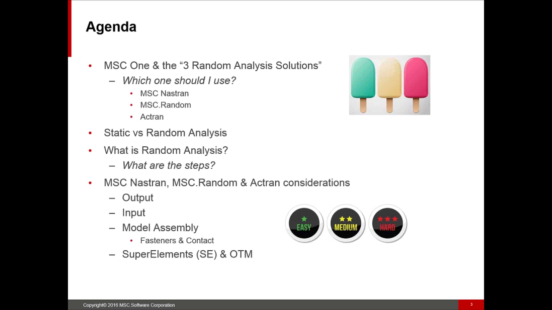So start off with a little bit of a different licensing scheme that we have available that might make it more plausible or more likely that you're going to end up with a couple of different pieces of software that will allow you to do random analysis. For the newer user, or maybe perhaps someone who doesn't do random analysis very often, talk a little bit about our comparisons between static and random analysis, and then a very, very short overview of what is random analysis, and that actually never ends up being very short, but I'll do my best to keep that in a reasonable time frame.